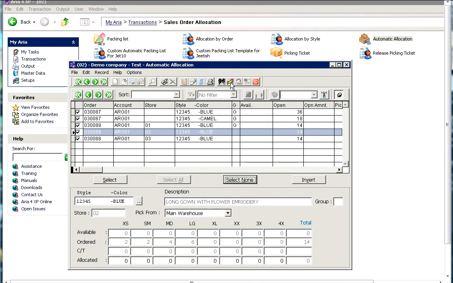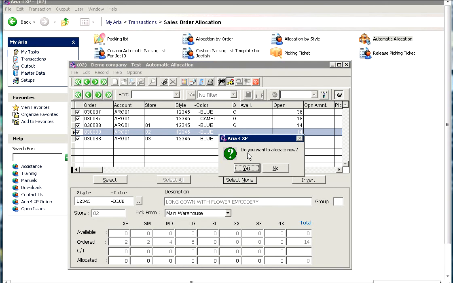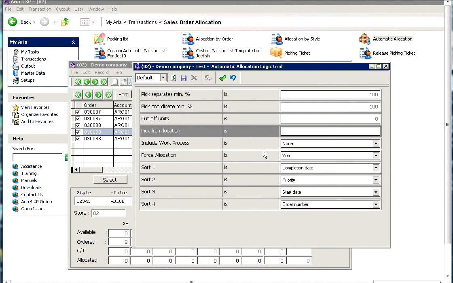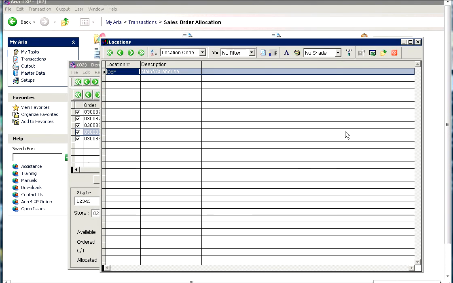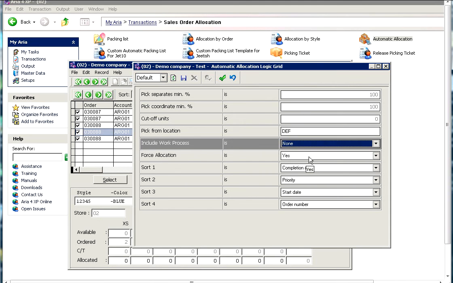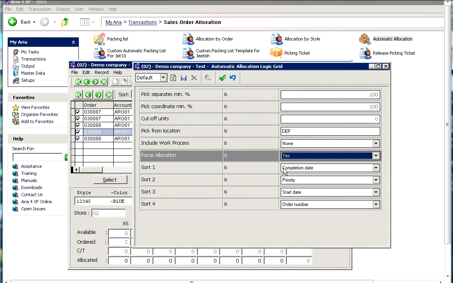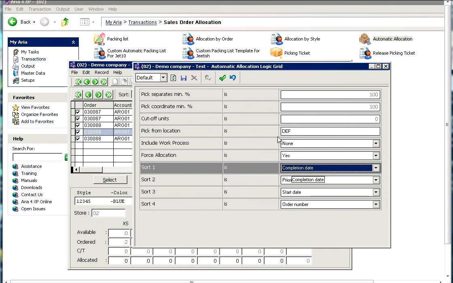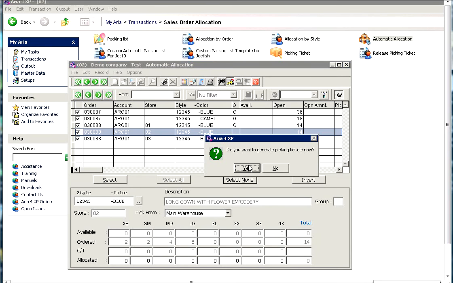Once you decide your selection and you want to reallocate the merchandise again, you can at any time click allocate selected records, and that will redo the allocation based on the selection criteria that you choose at this time. So now I'm going to redo the selection again. I will choose the main warehouse, I'll choose to force allocation, sort by, etc., like what we selected the first time.